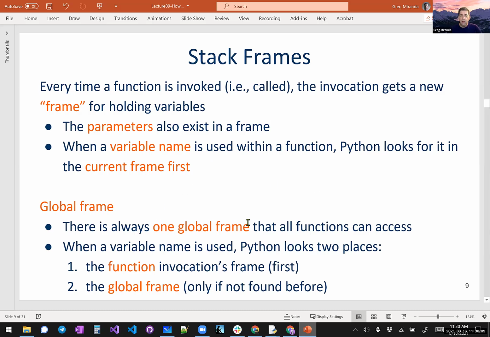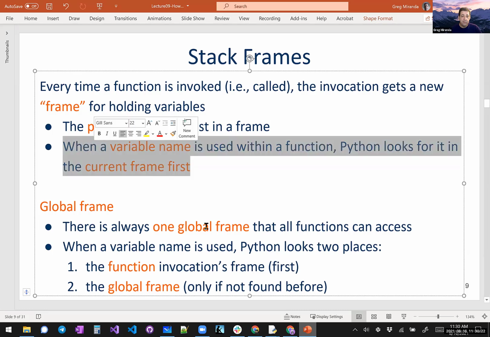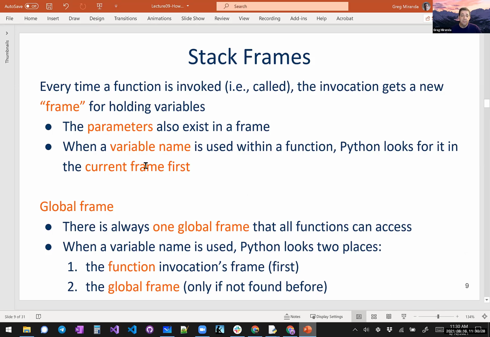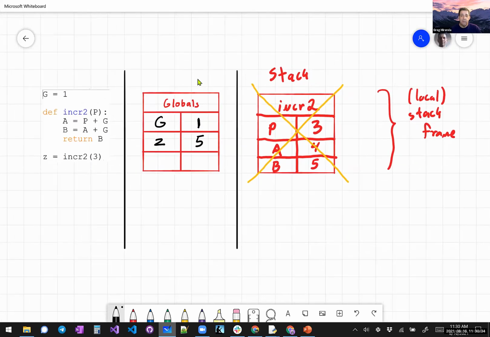There's also always one global frame that all functions can access. And when a variable name is used, Python looks in 2 places. First, it looks in the function invocations frame up here. It looks for it here first. And if it doesn't find it, it looks for it in the global frame. So if it doesn't find it in 1, it moves on to 2. So now we have this concept of being able to look at how memory is defined inside of Java. We have global variables, and then we have the stack frames for all of the function calls.